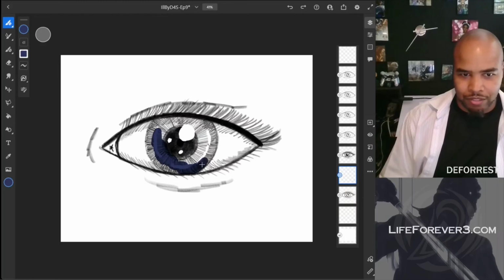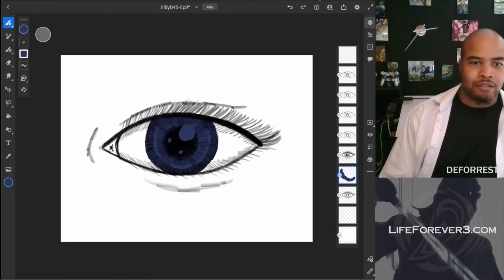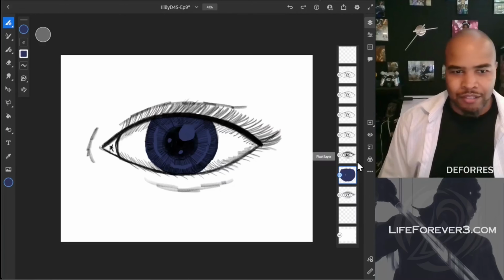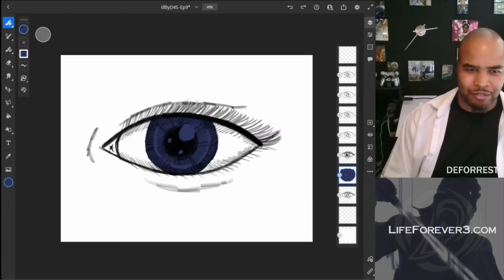Just going to start by going in the edges. So I'm just going to go ahead and color in the entirety of the iris. Okay, so we got that completely filled in. Doesn't really look that good. I actually colored in some of the parts that are supposed to be light reflected, so the eye shines, which is fine. We're going to go back and erase that stuff a little bit later.